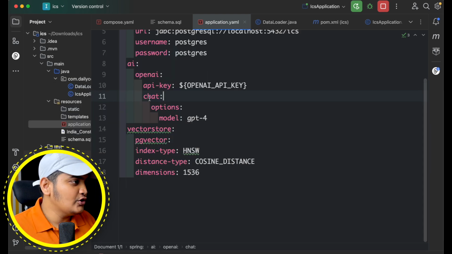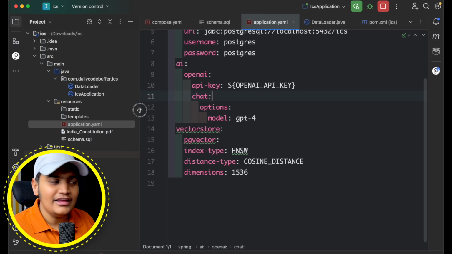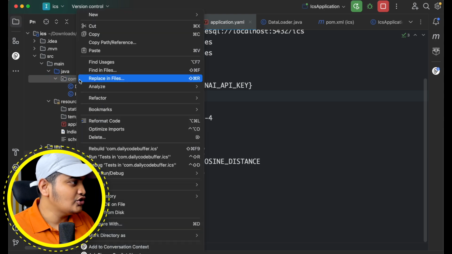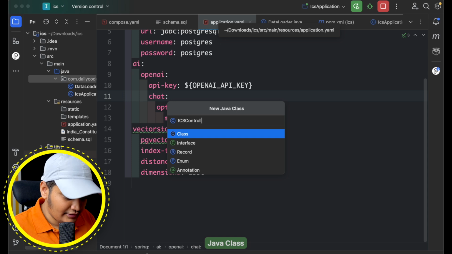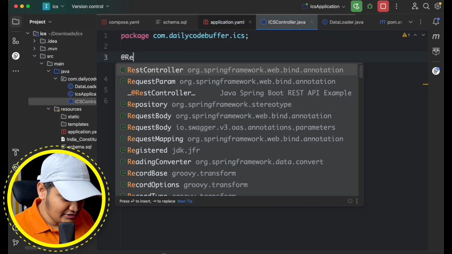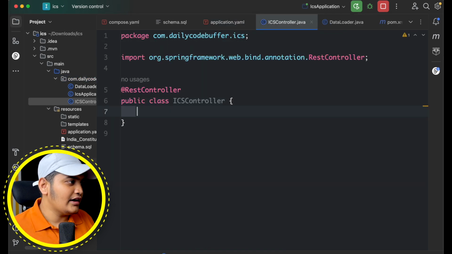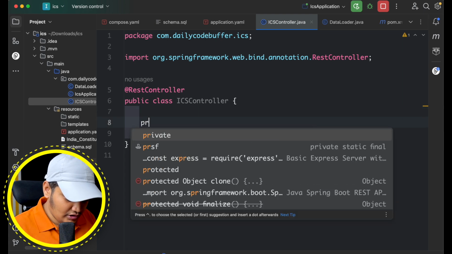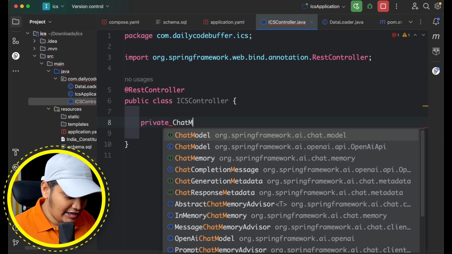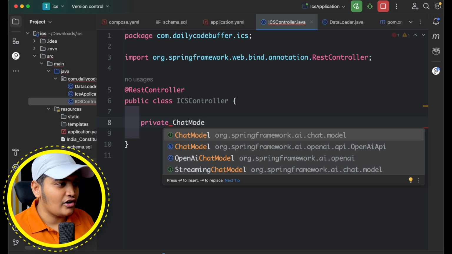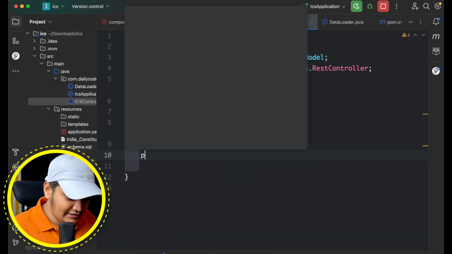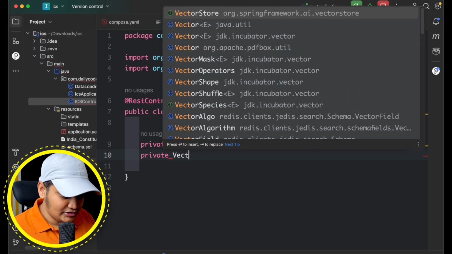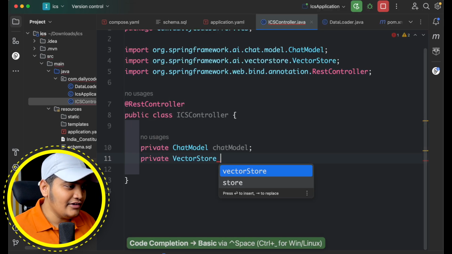So what we will do is we will go here and create a new controller which will be helpful to do our API calls. So let me just create a new class and call it ICS controller. Okay, and I'm going to build this with the REST controller. And here I need two things. I'll be adding a private chat model. You can see that chat model is part of Spring AI. I need the chat model to call the OpenAI API, and I need the private vector store, whatever vector store we created, we need that as well.